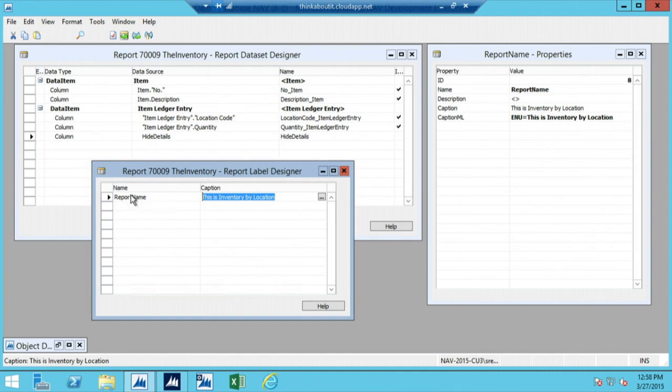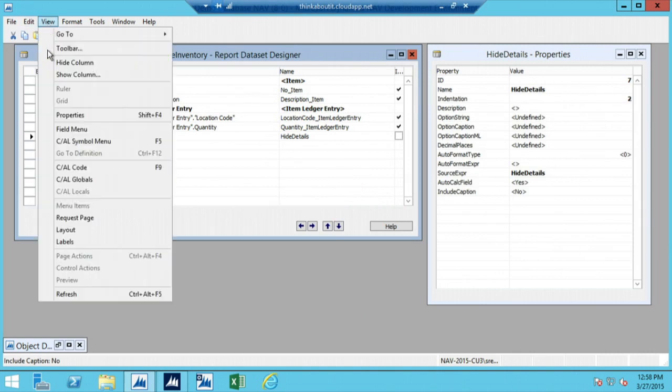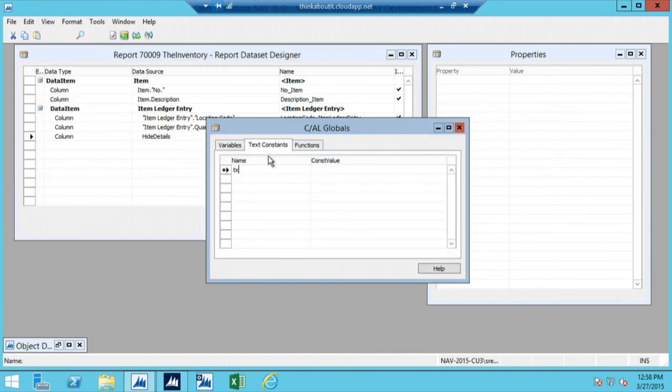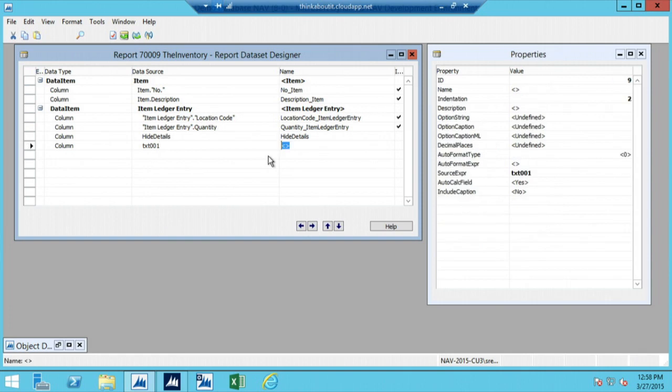Now, what's the difference between using a label and using a text constant? Well, let me demonstrate it. Very quickly, going to the globals text constants, txt001, I'm just going to put the value test in here. After I created the text constant, I also need to add it into the datasets as a column. Let's do this. Let's save our report.